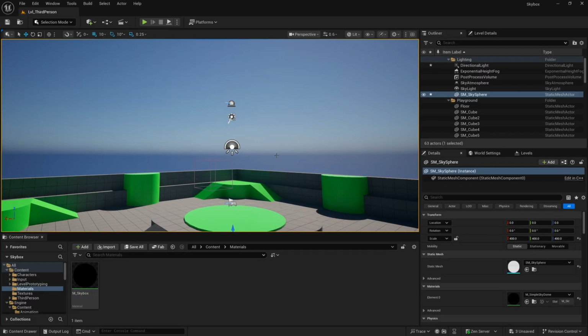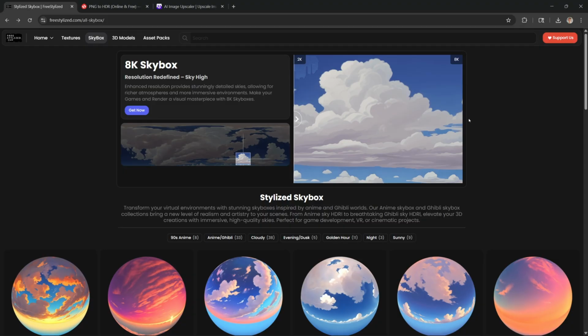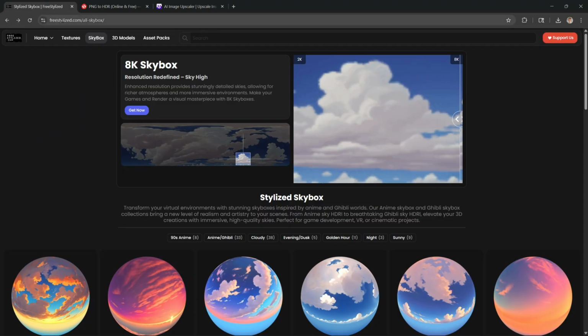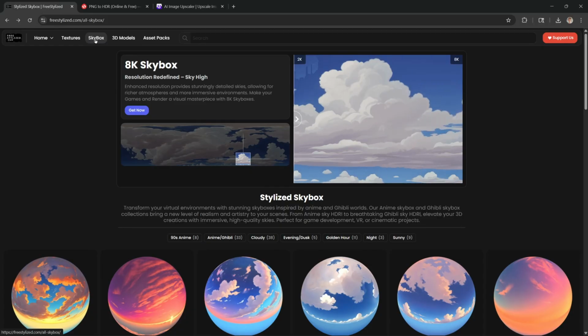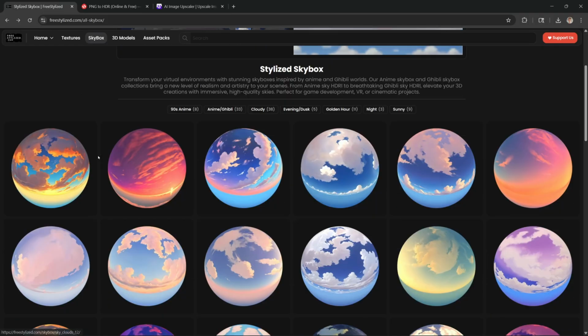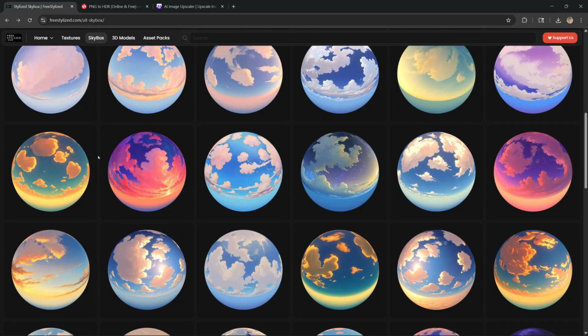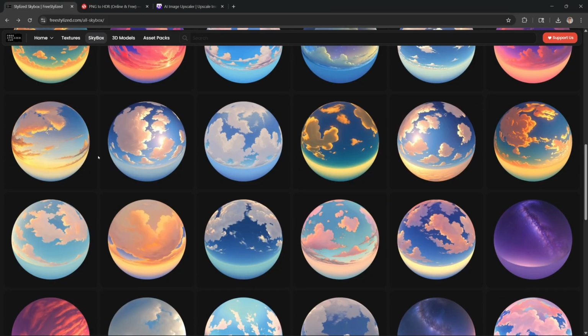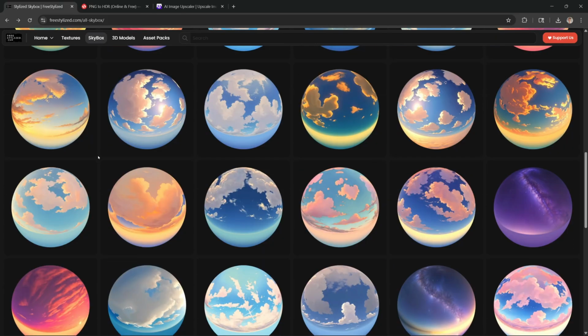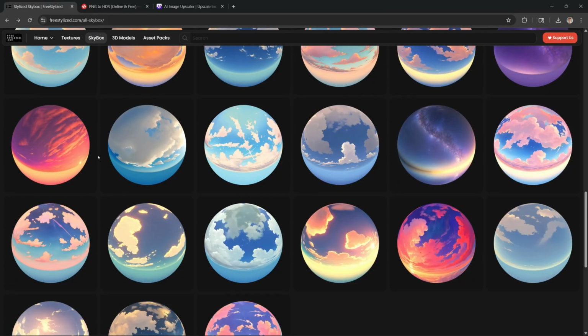And now we need to go ahead and get our skybox. So here we are at freestylized.com and I just clicked on the skybox option at the top. There'll be a link to this in the description. And essentially you just wanna find a skybox that you like. There's a ton of cool ones in here that are all stylized and sort of anime themed or Studio Ghibli style. What I'm gonna try to find is just one that looks pretty simple, nothing crazy. Let's try this one here.